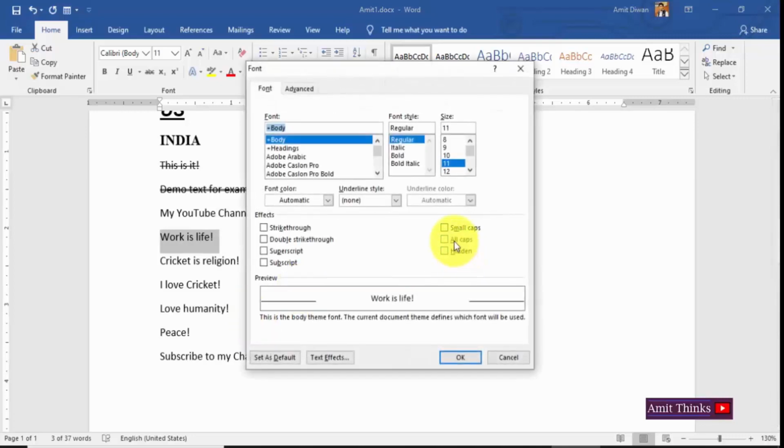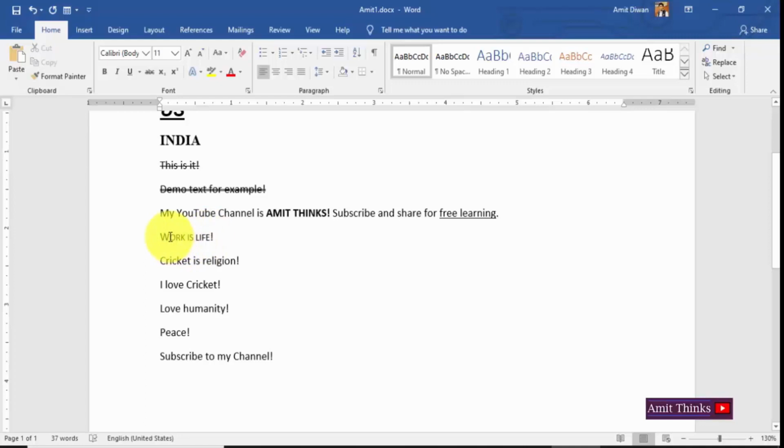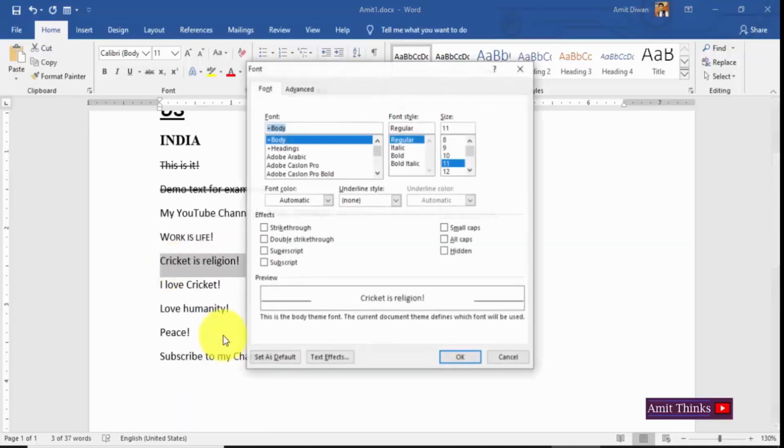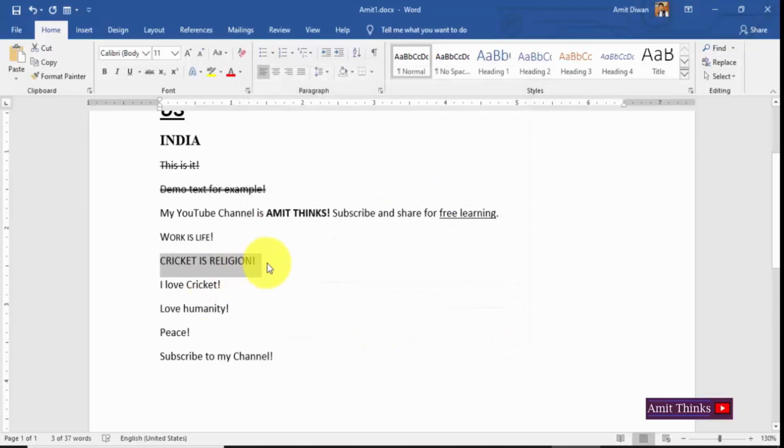Now I'll select it, go to right click, font. Now let's say I want to set small caps for all. Then click on small caps and press OK. Here you can see small caps is visible. Now let's go here, select it, right click, go to font, all caps. All caps would be capital letters for all the text, all the characters. Click on OK. Here you can see cricket is a religion is changed to all caps.